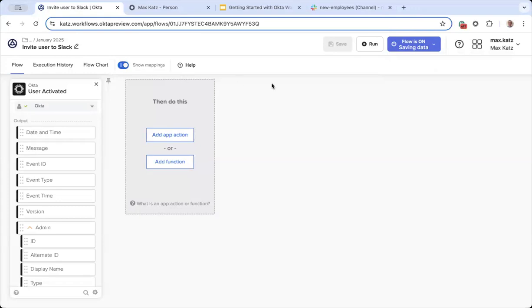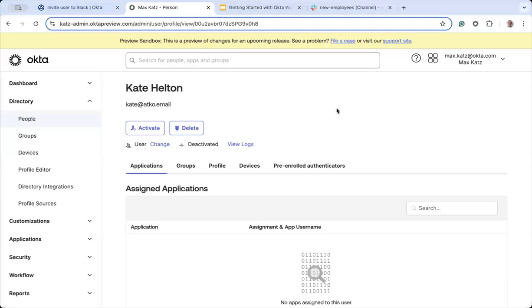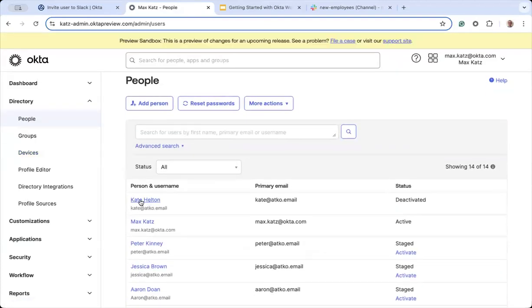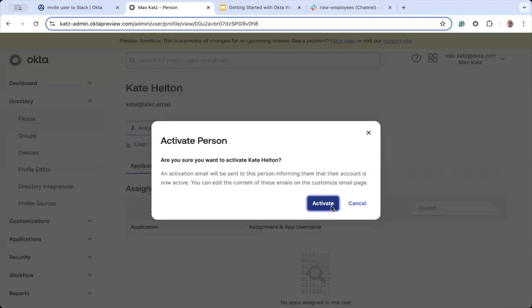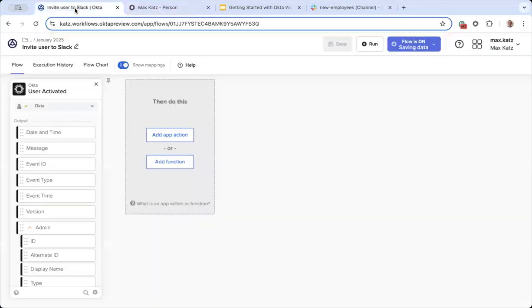All right, so how do we test this? I've got the flow, it's on. So now I'm going to go to the Okta dashboard. So this is my Okta dashboard, and I have some people in my organization. I'm going to take the first person, Kate Helton, and activate this user. So I'm going to click activate and activate. And then I'm going to go back to the flow.